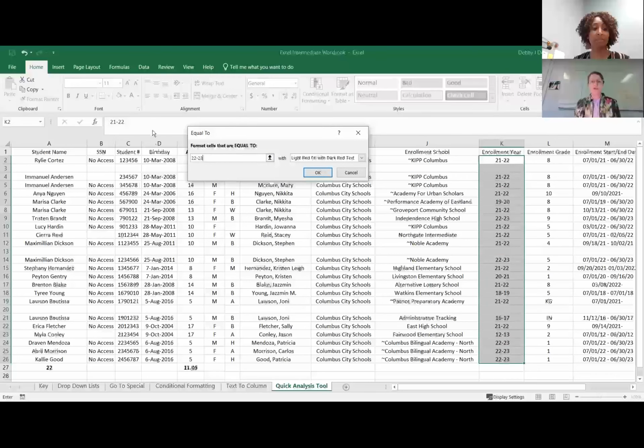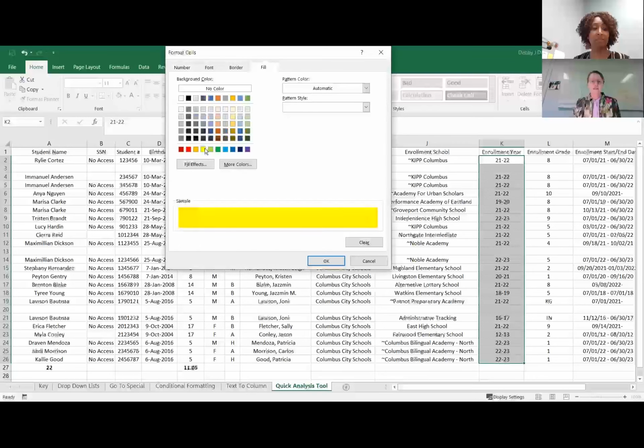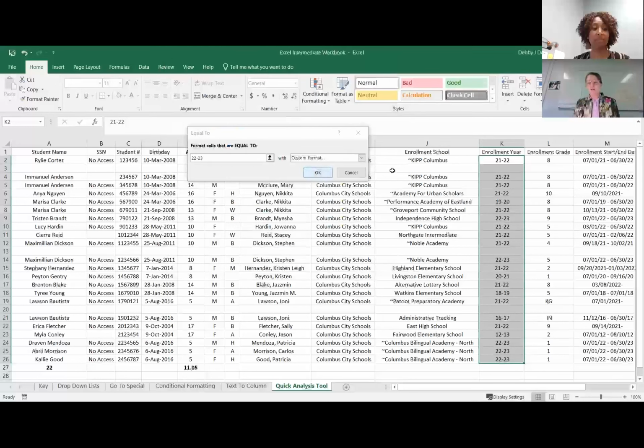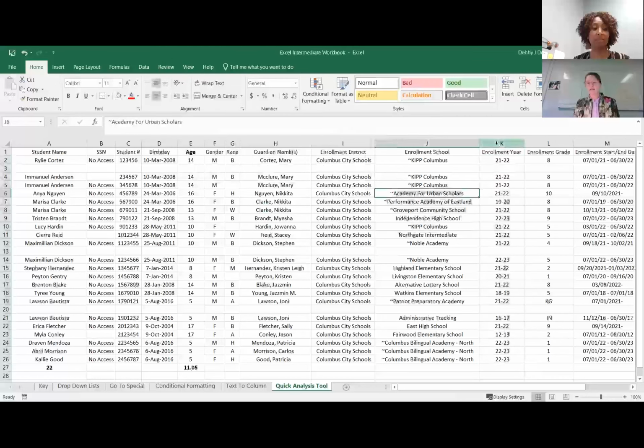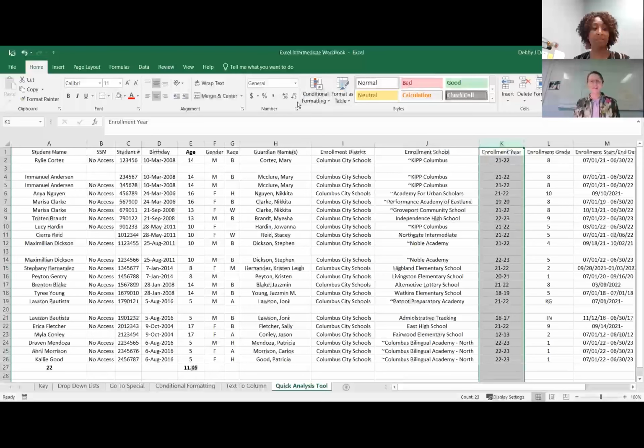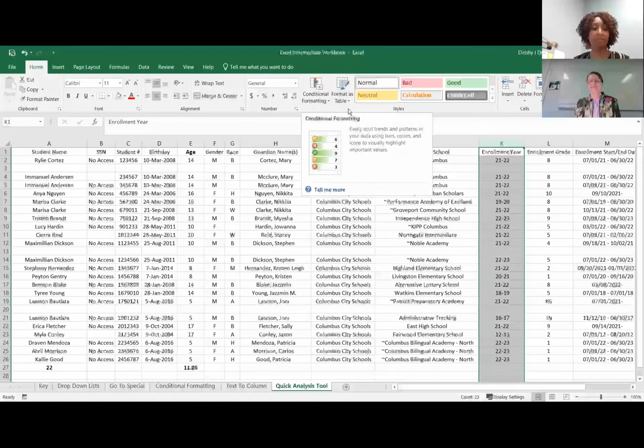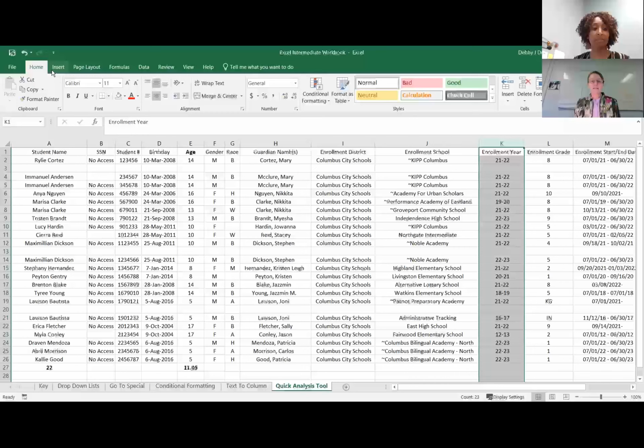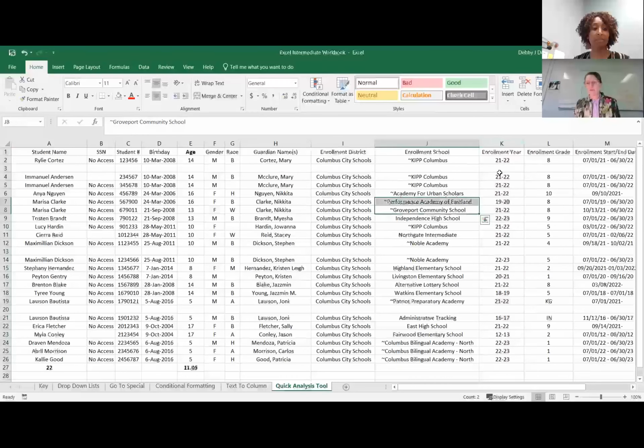Either way works. And then you're going to go ahead and tell it, what do I want it to do? And I'm going to go to my custom formats because I want this to just be filled in yellow. I want it to be really obvious to me. I'm looking for my students that are going to be coming back next year. Click OK and OK. And you gotta love it when it doesn't work. I am on quick analysis. Perfect.